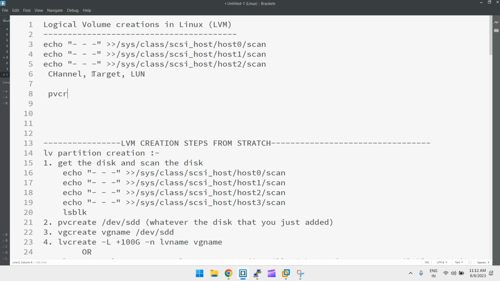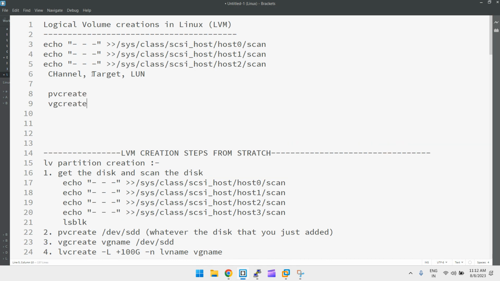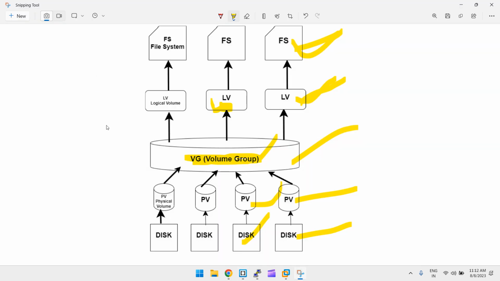Then if you want to create a PV, create. If you want to create a VG, create. And that is what it is, right? If you need to create a PV, VG, LV, and then the file system, right?